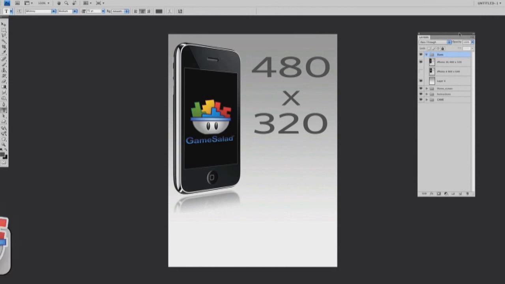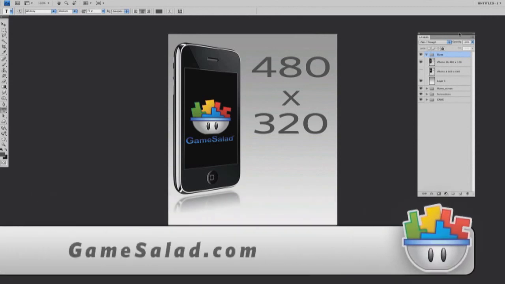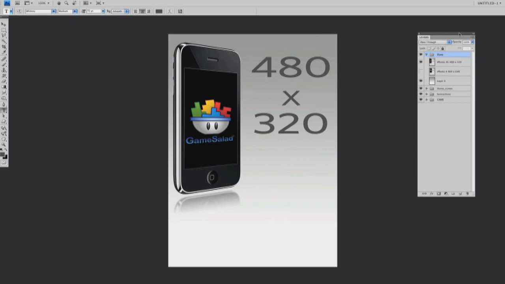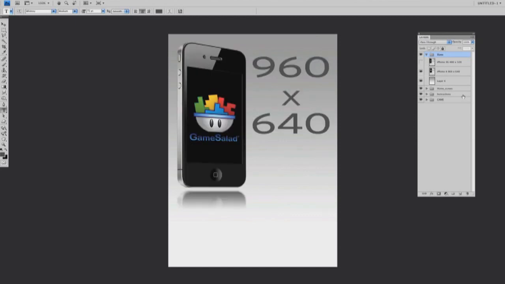Before getting started with any project inside GameSalad, you're going to want to determine what your destination is. Are you creating a game for the web, for the iPhone, the iPad, or the iPhone 4? Now, the standard resolution for the iPhone is 480 by 320. This is for earlier generations of iPhones and iPod Touches. But if we take a look at the iPhone 4, the resolution is actually 960 by 640.